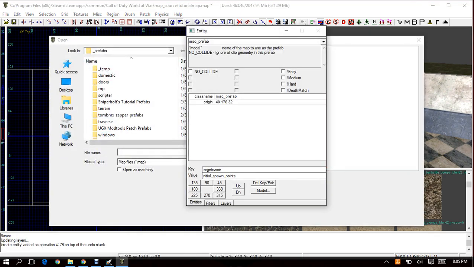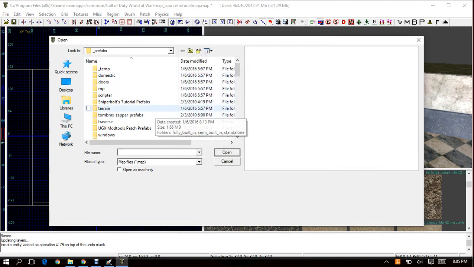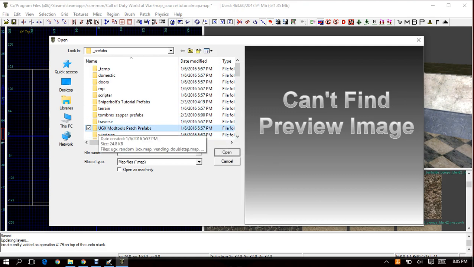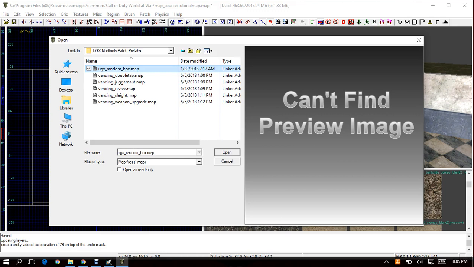We can actually press N and make that disappear. So we're gonna have sniper bolts tutorial prefabs in the description, and Tomb MX Zapper prefabs also. And if you download the patch of the Modtools, or if you download it from somewhere else, this comes with the Modtool link that I put in the description. So we can just open that up, and you're gonna have the mystery box, double tap, Juggernaut, revive, sleight of hand, and weapon upgrade, which is actually Pack-a-Punch. So I'm gonna add quick revive.